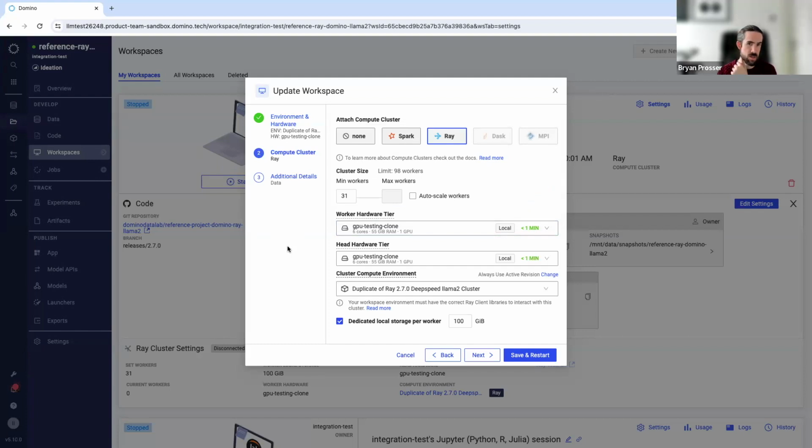So here we can see my settings for my Ray cluster. I've chosen to have a Ray cluster of 32 node size. So I have my head and then 31 worker nodes. Obviously, I could change the scale of this based on the hardware that I have. Maybe I would be using multiple of those 8 GPU machines. In this case, I'm going to be using 32 of those single GPU machines.